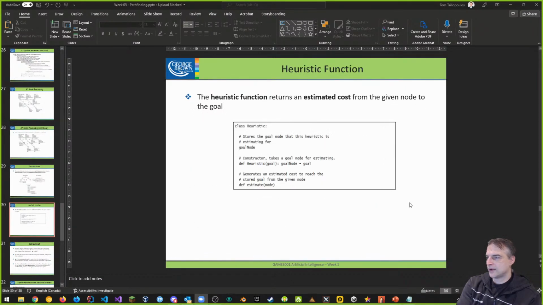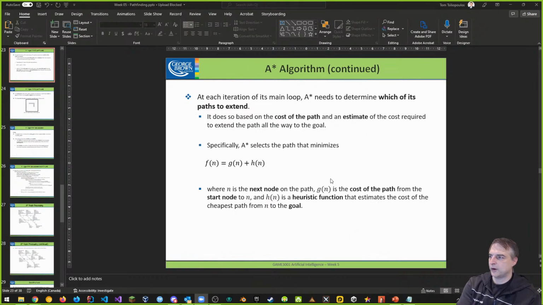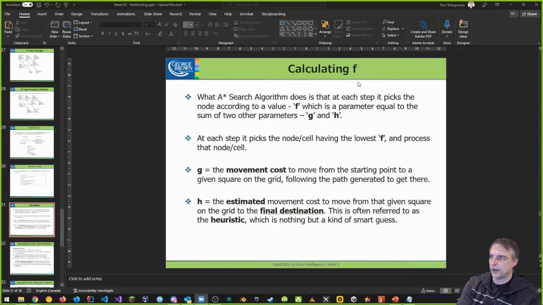So what we want to do, we talked about this already. We talked way up here about this function that we want to figure out. So the total cost is equal to the cost so far plus the heuristic evaluation function, whatever that is, right? Which is just an estimate of how to get there. So to find f then, that's why I'm going down here. What is f, right? Calculating f.